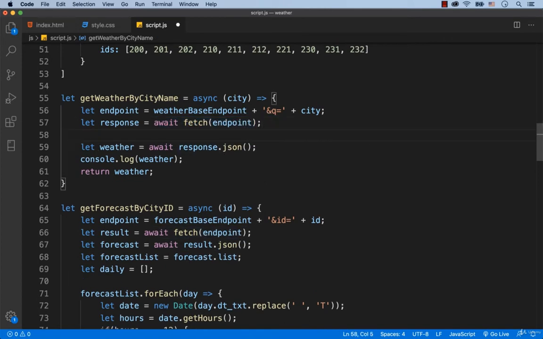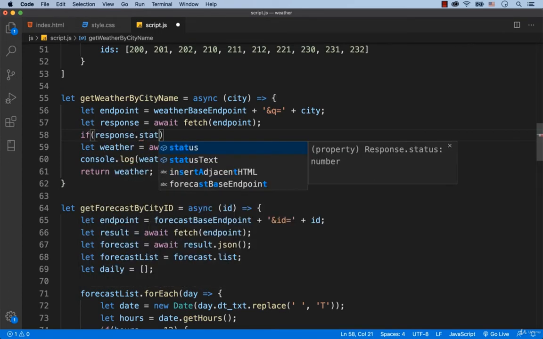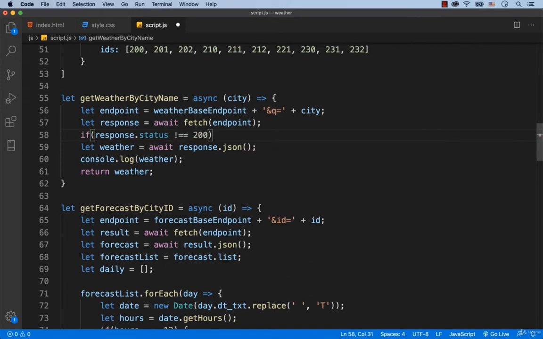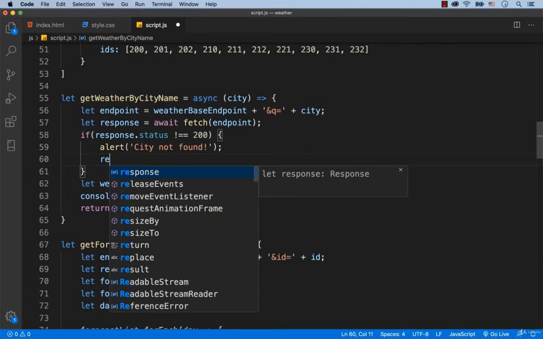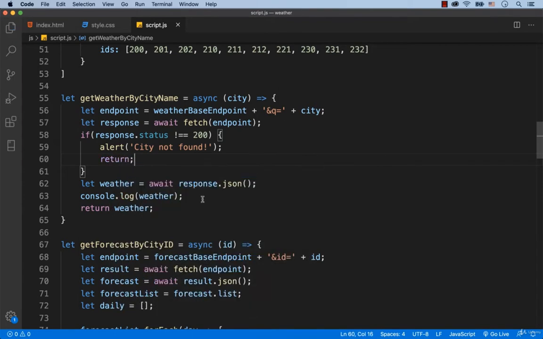Let's do this by typing if response.status doesn't equal 200. I'm just reminding you that there are different HTTP status codes. When it is 200, everything is okay. When we get other responses, then something didn't go as expected. For instance, when we get 404, it means that the requested resource could not be found. So, if response.status doesn't equal 200, we need to inform the user that the city was not found. And then we need to stop the execution of the function. To do this, we type in the return keyword. We can delete console.log.